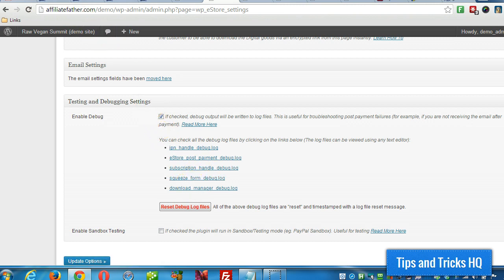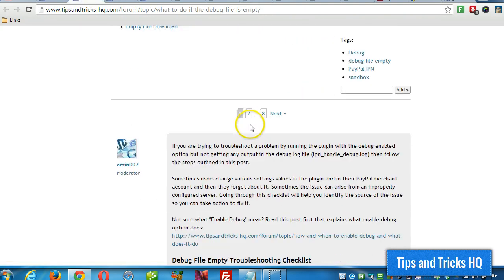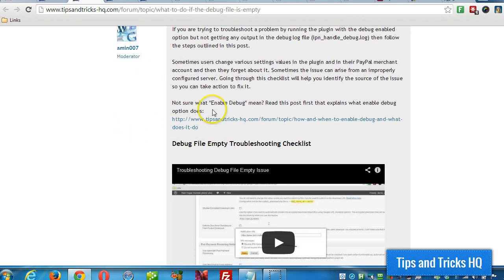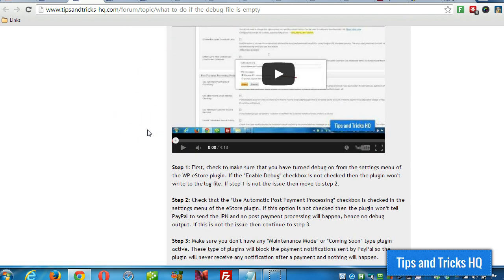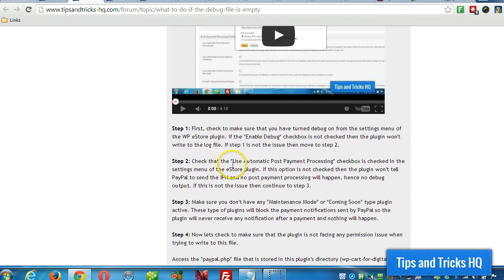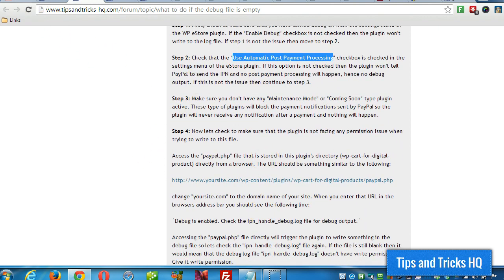All right. Beyond that, check out the forum post for what to do if the debug file is empty. So if your debug files are empty, nothing was written to them, then there's some steps that you can follow to check to see what the problem was. You can watch this video, go through the steps, make sure you have the right permissions, and this is a step we went through. Use automatic post payment processing, make sure that was turned on, and there's a few other steps that you can go through in this document here.